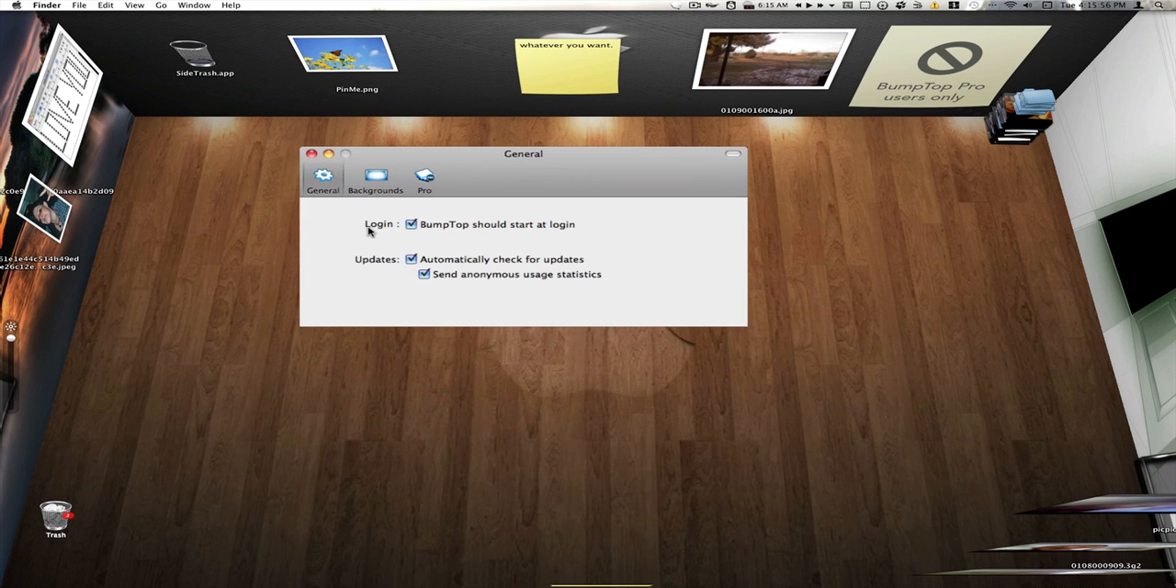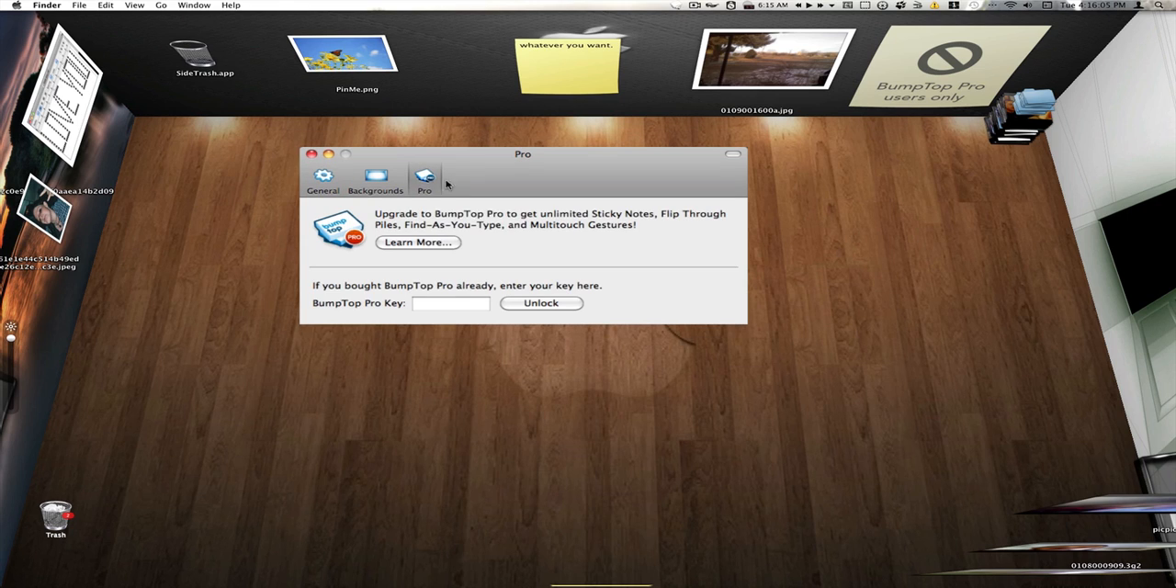We also have the general tab here, which just allows us to open BumptopReview at login, automatically check for updates, and send anonymous usage statistics to the developer. We also have the Pro here. You see if we were in the Pro version, we would get unlimited sticky notes.